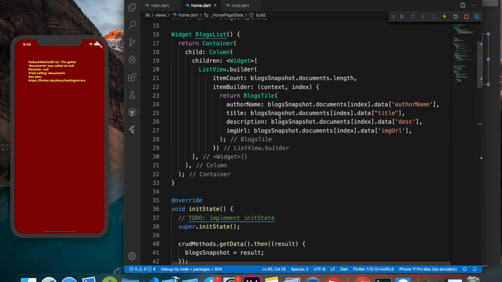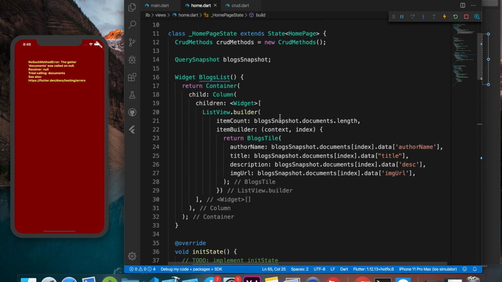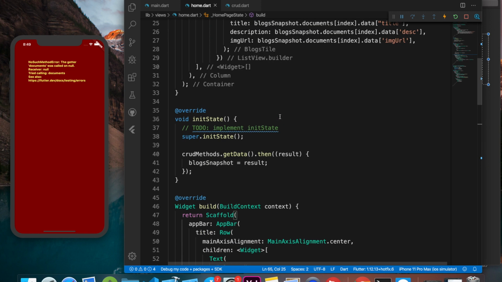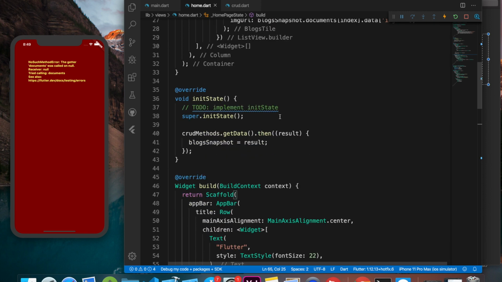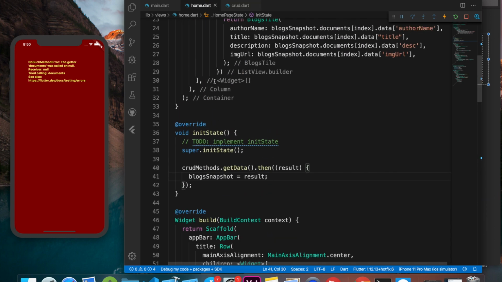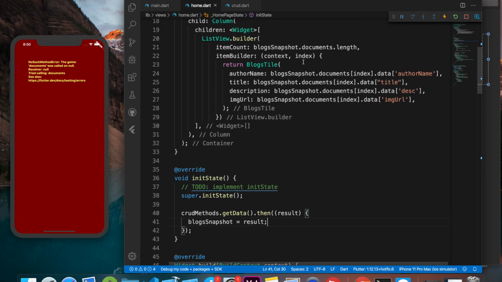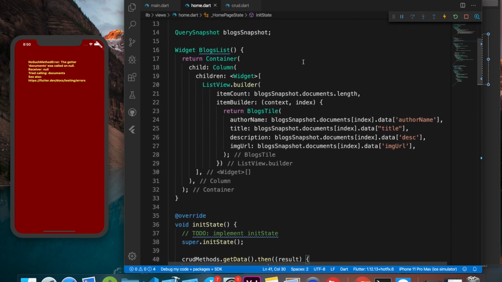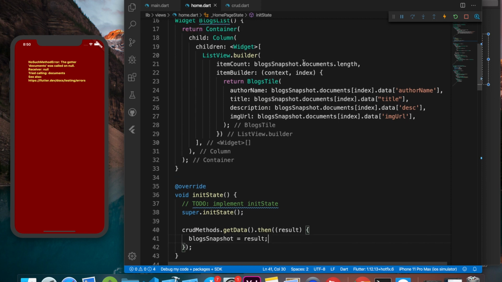Okay, so it is saying the getter documents was called on null. That's interesting. So let's see. We have .get data, then we have result, and then we have the getter documents was called on null. Where are you? Null. Getter documents. This is the one, guys. So it was called, okay, got it.